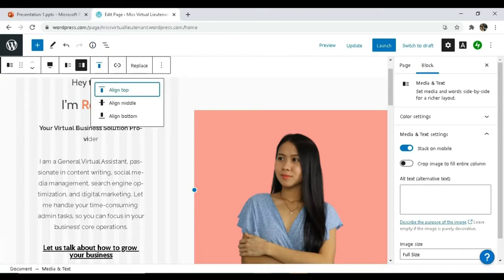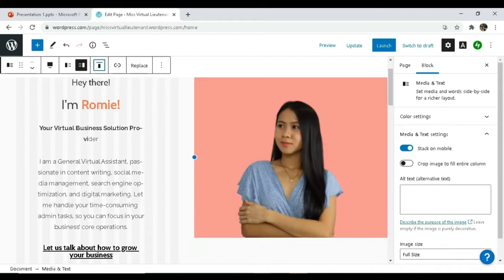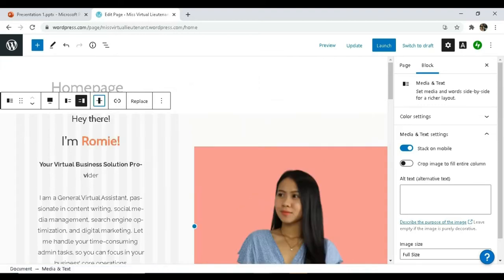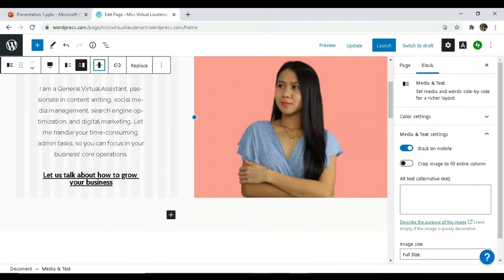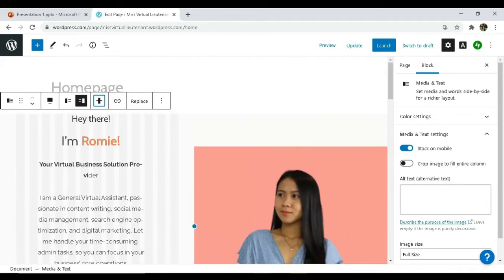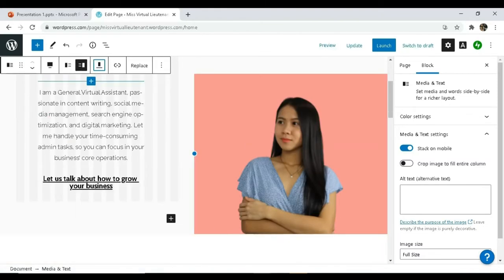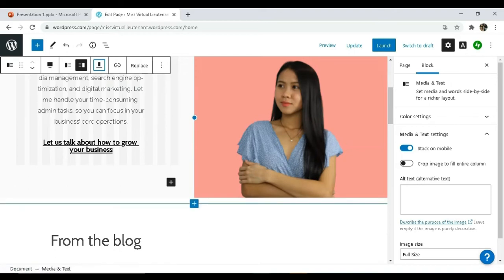So you can say if you want it aligned top, so you can see they're going to be aligned according to its top level. If you're going to choose align middle, the two are going to be aligned according to its, how do you call this, to its center, which is this one. And if you're going to say align bottom, the picture is going to align according to its bottom level.